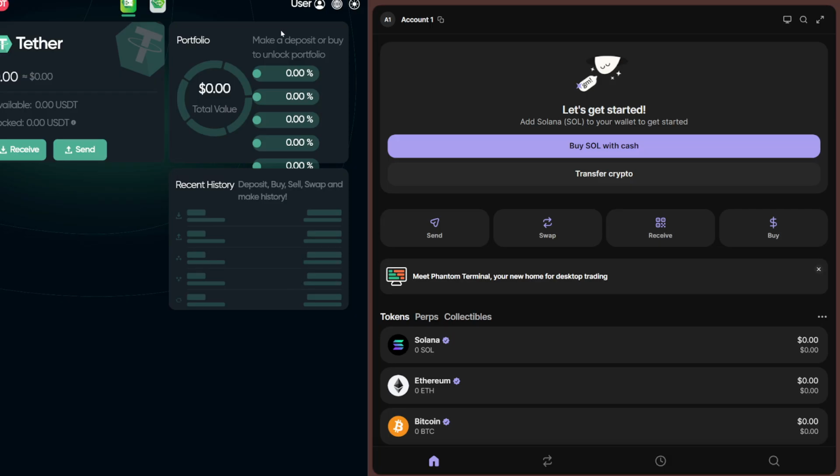After selecting Connect Wallet, a list of compatible wallets will appear. From this list, find and select Phantom. This choice will prompt the platform to prepare for the connection with your Phantom wallet.